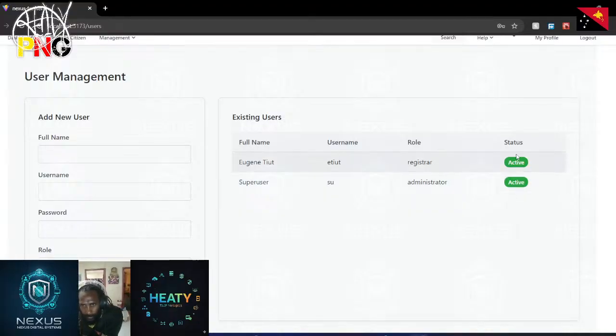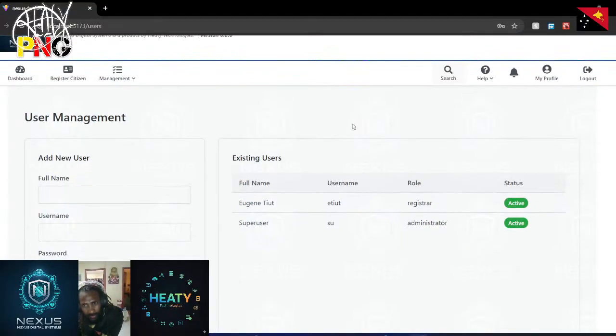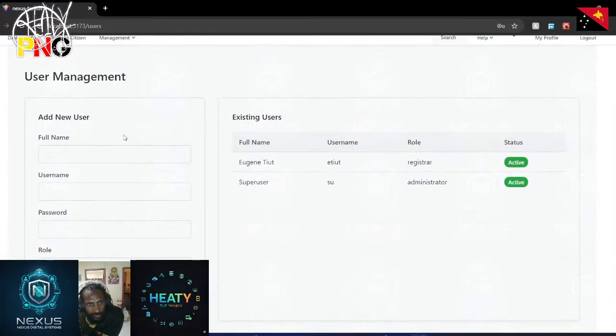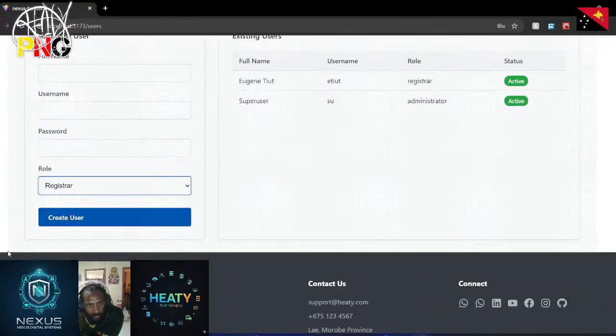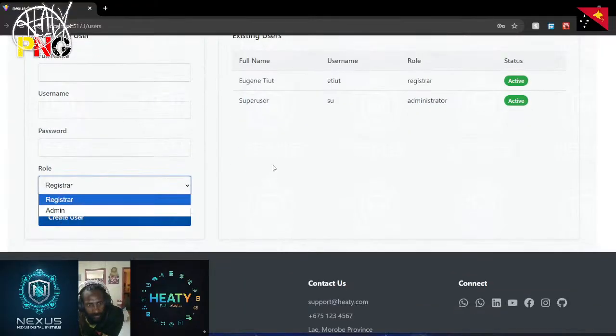I'll also add another column in here for logged on. Whenever a user logs in, it picks up their login activity, and then it shows here whether they are currently logged onto the system or logged out. That's for the next phase of the development. When you're registering a user, you could register them as an admin or a registrar.